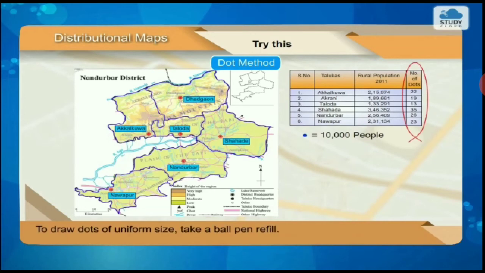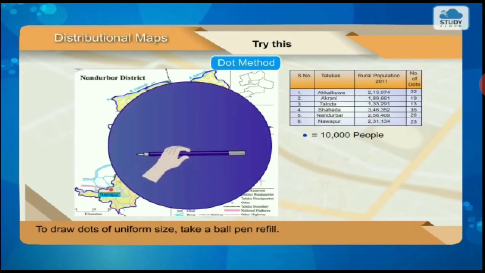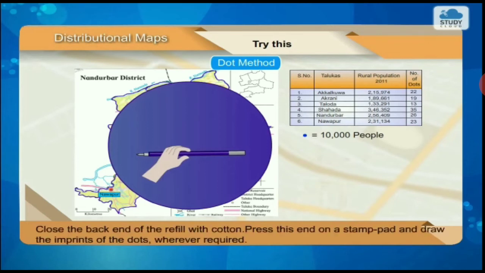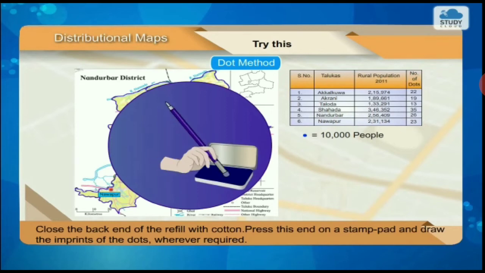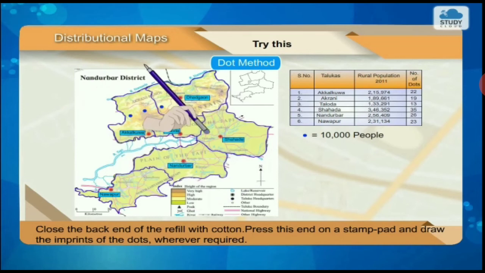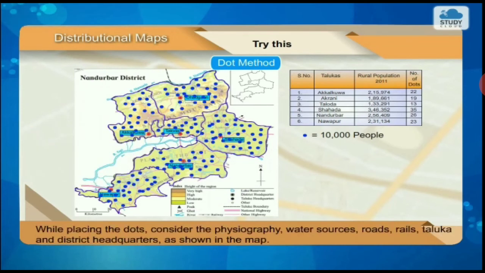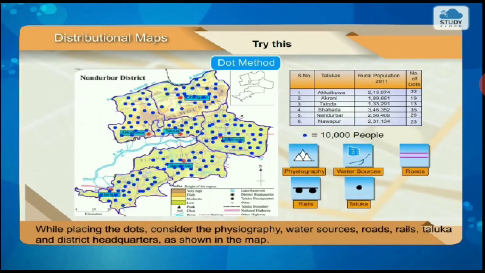To draw dots of uniform size, take a ball pen refill, close the back end of the refill with cotton. Press this end on the stamp pad and draw the imprint of the dot wherever required. While placing the dot, consider the physiography, water resources, roads, rail, taluka and district headquarters as shown in the map.